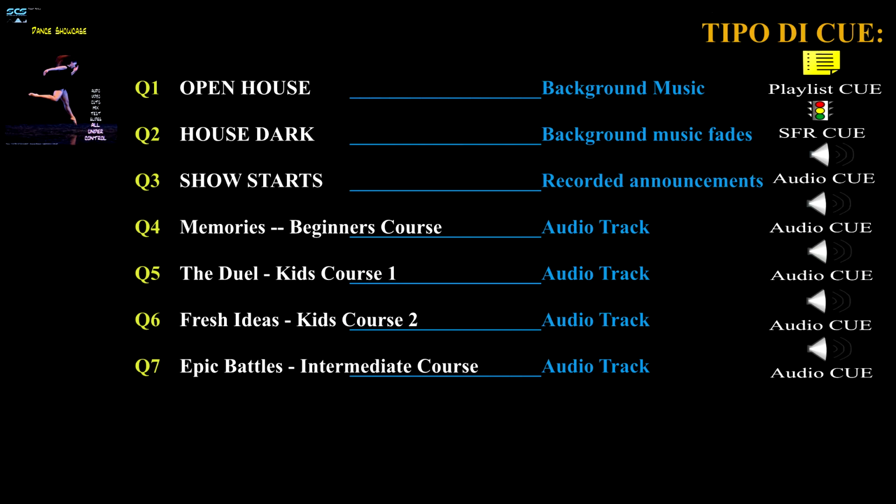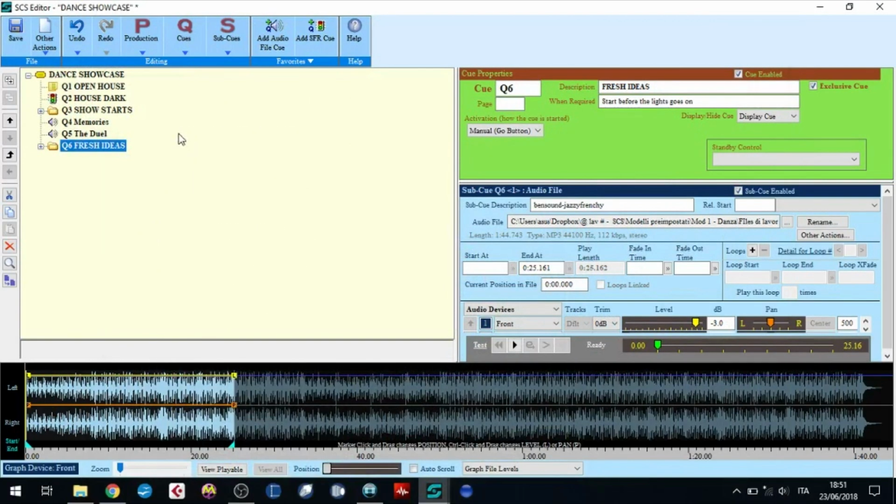Q7. Epic Battles. Intermediate Course. Main Event, Audio Track. In this choreography we will see how to insert slides as a background and how to make them change exactly where we want. First of all, we load the piece.